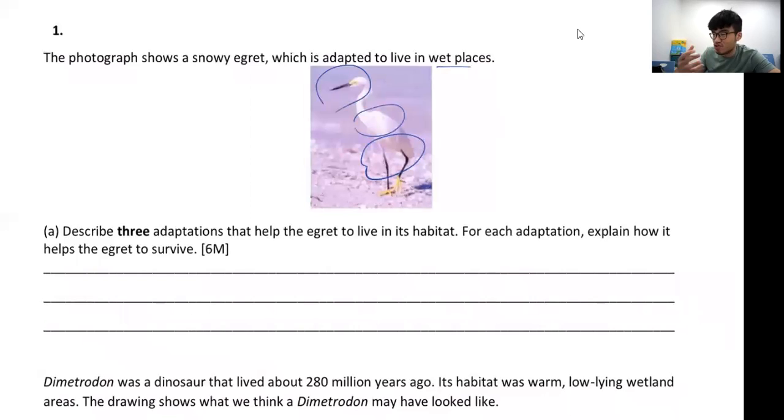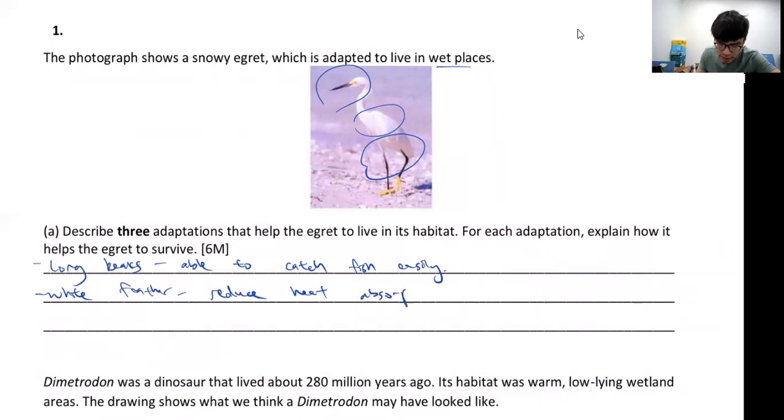So this is more towards a general knowledge question. So what's the adaptation here? Number 1, they have long beaks, so able to catch fish easily. That's the first adaptation. Next, they have white feathers. This is to reduce heat absorption, so they don't get hot. And next, they have long feet, so that they can walk easier on the ground.